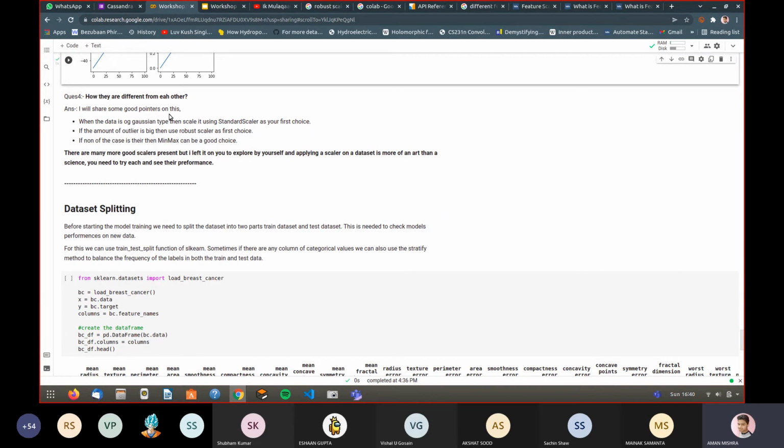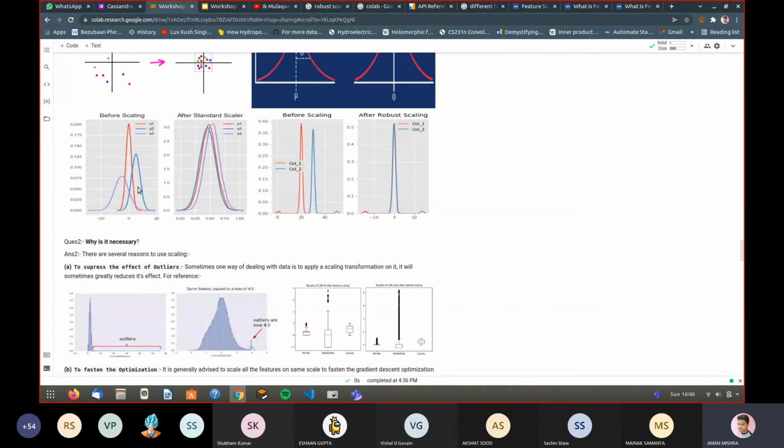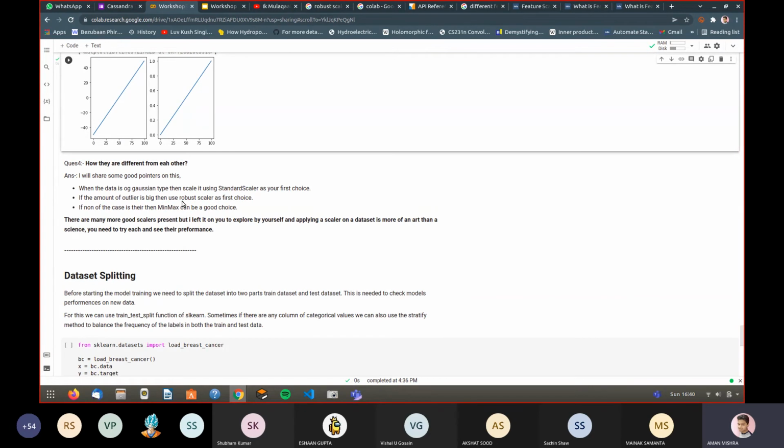So how are they different from each other? A few pointers from my side: when your feature is of a Gaussian type, then you can go directly with standard scaling. But if the amount of outliers is big, then the robust scaler can be your first choice. Out of these three, I am not considering all the scalers present in the community. And the third one is the min-max scaler. Min-max is generally used when the data is not Gaussian and no such outliers are present. Then you can apply min-max. It is the most naive scaler you can apply to your dataset, but it is sometimes beneficial.